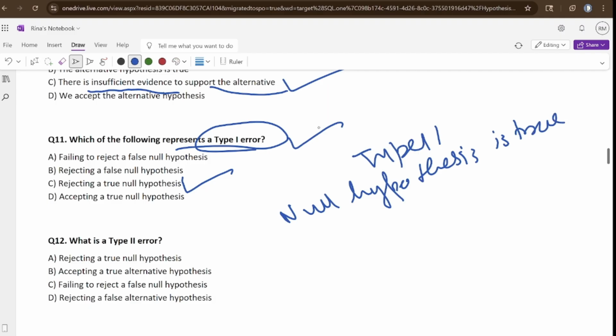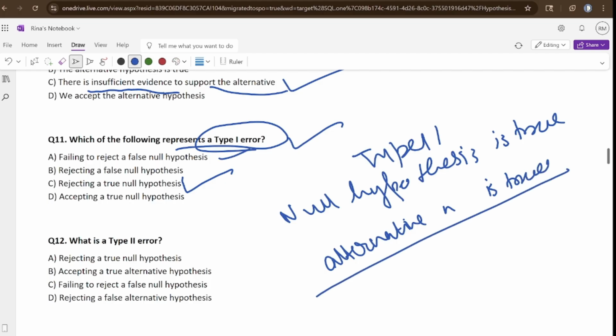That means in reality the drug has no effect. But we are taking a decision that the drug has effect. So we are considering that the alternative hypothesis is true. So that's an error. This type of error is called type 1 error, when your null hypothesis is true but you are wrongly rejecting that.